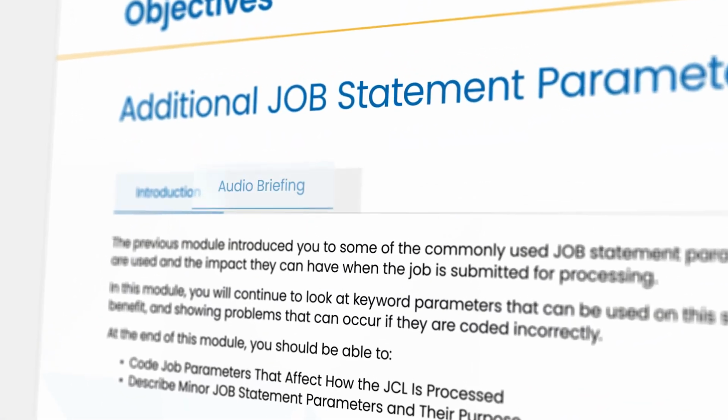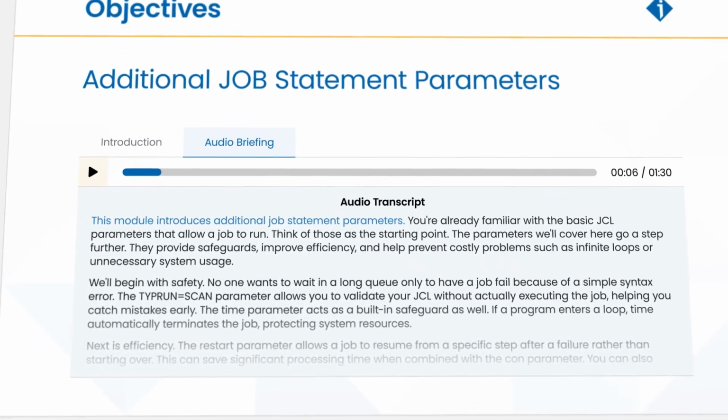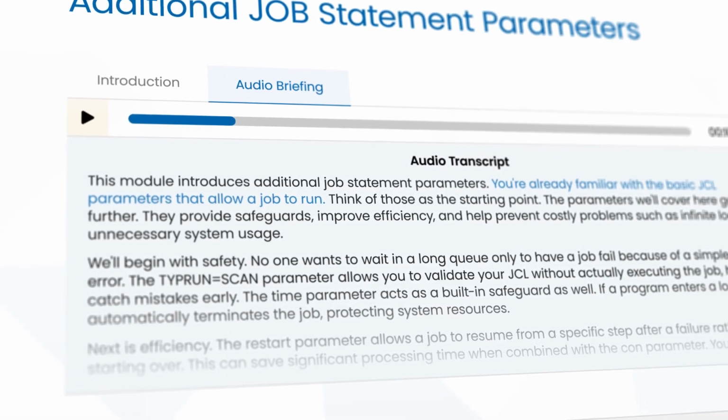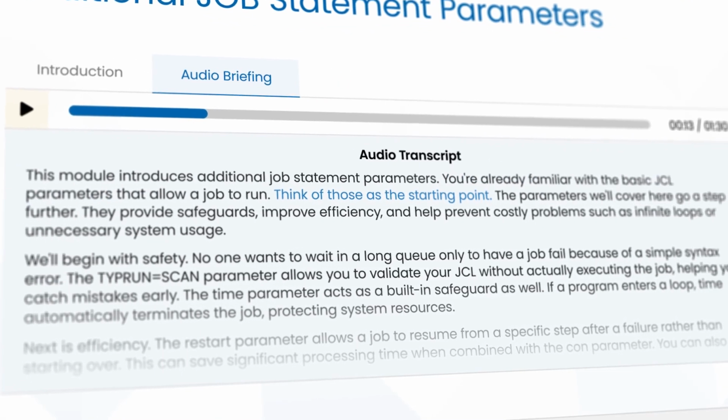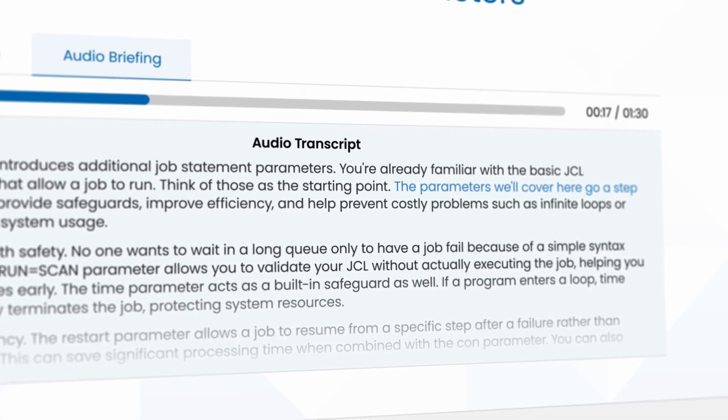We've added an audio brief to the objectives page of every module. This easy-to-digest podcast-style briefing provides you with a quick roadmap of the learning ahead, explaining why it's important for different job roles and putting everything into perspective.